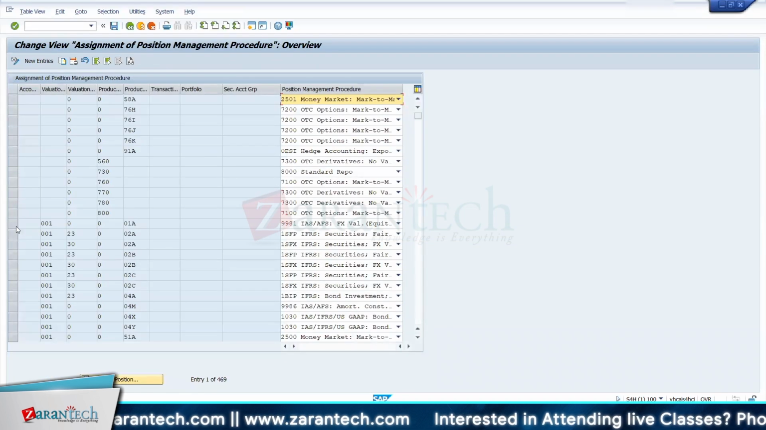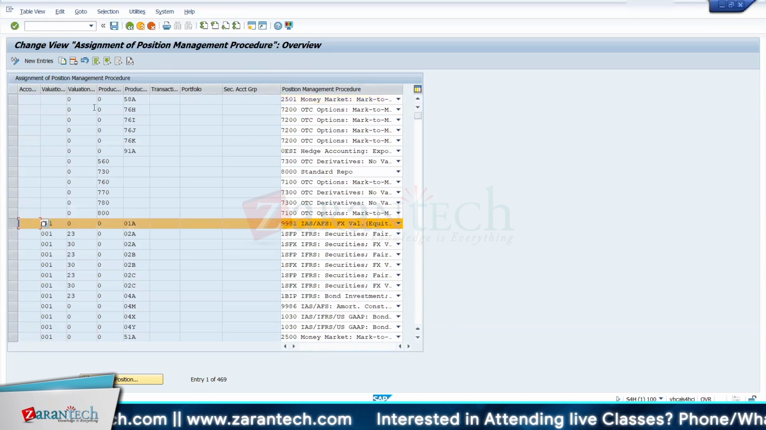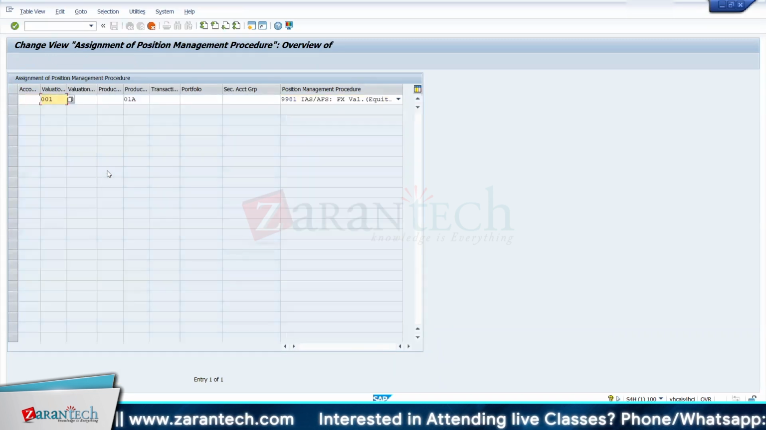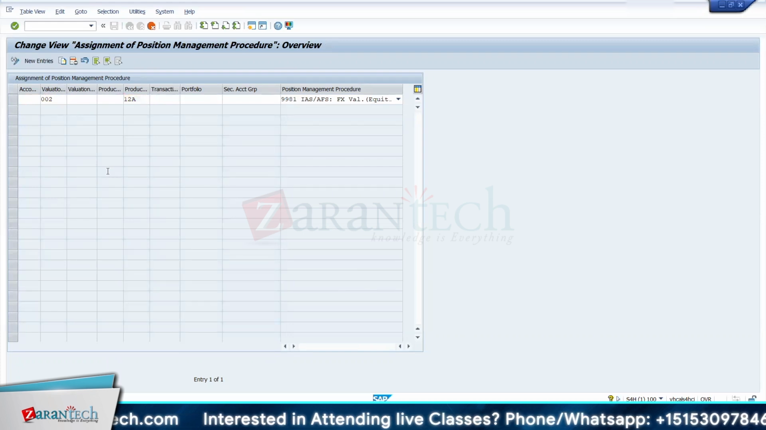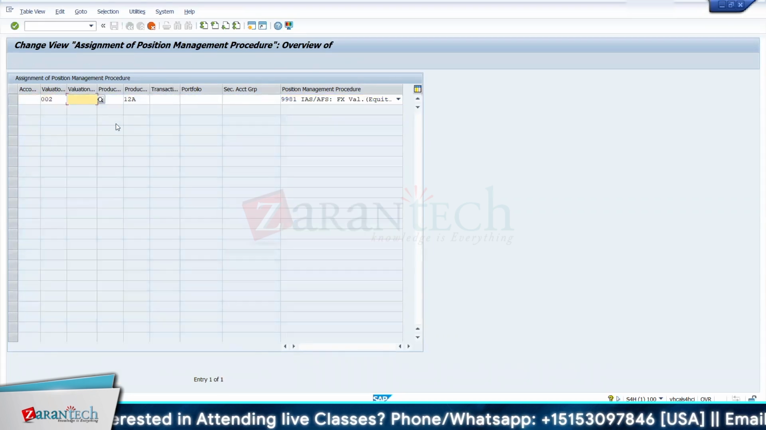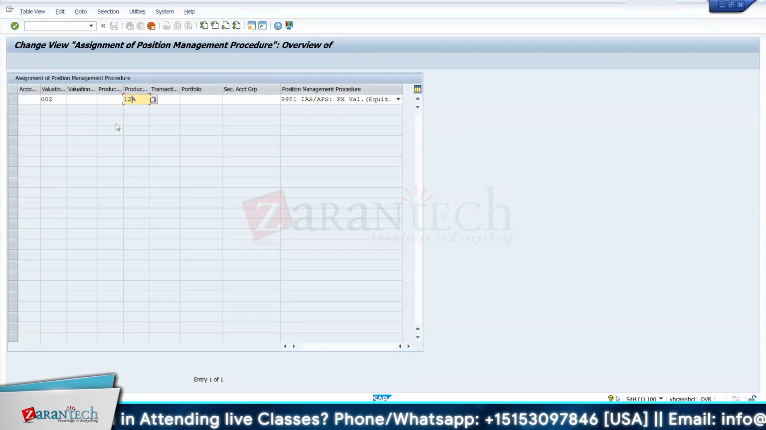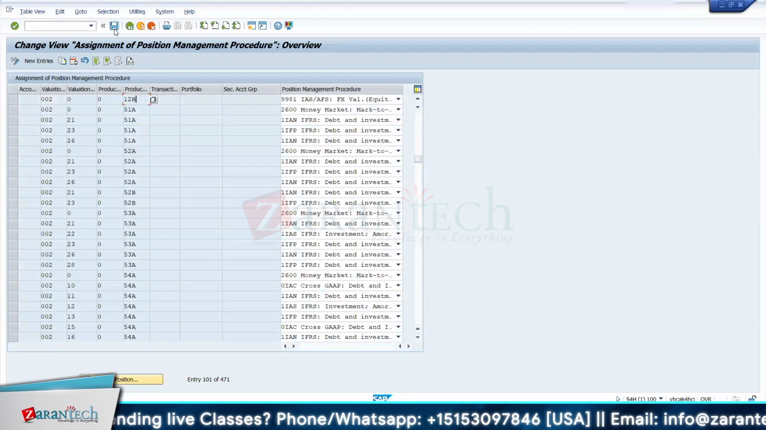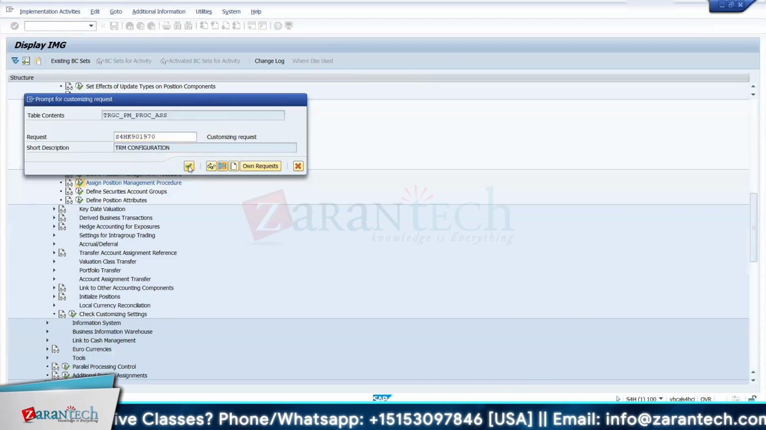Fine. Copy this. My valuation area is 002 and product type 12A, and also this is for the 12B as well. Okay, so this is done.